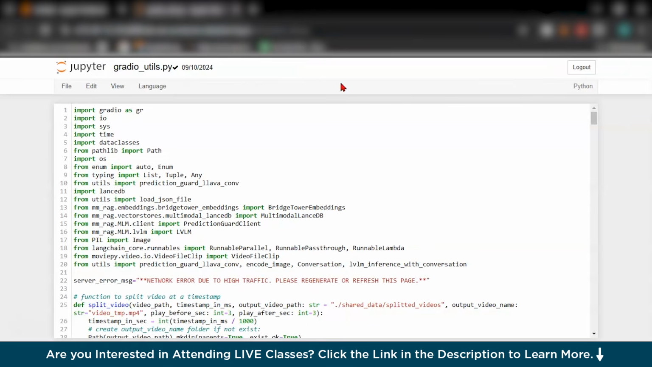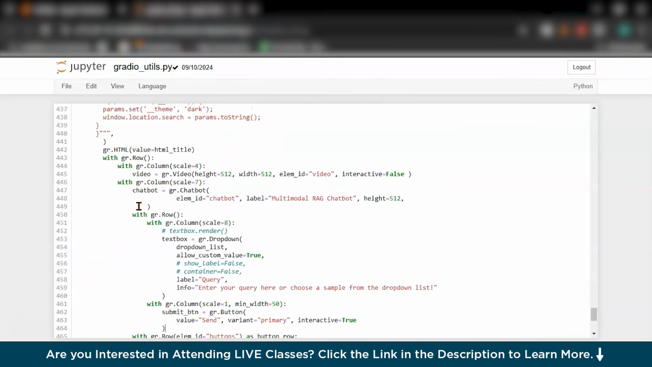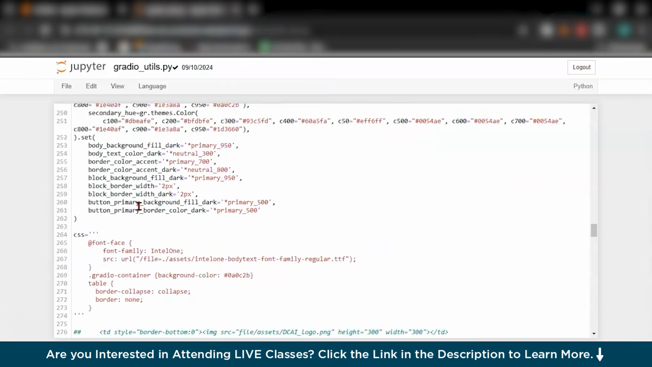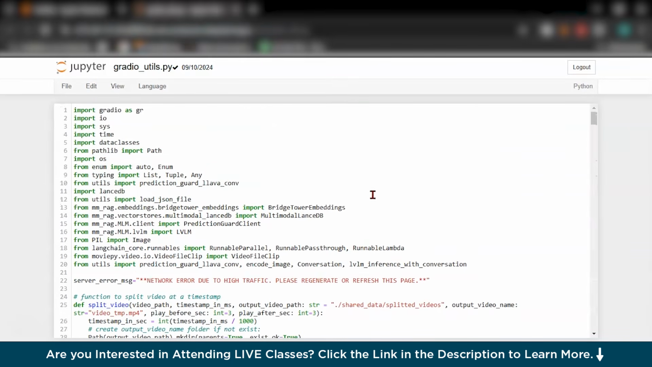So here, if you see this gradio_utils.py, here is the full code of that particular thing which we are importing. So what is this? Let me give you a quick overview of this particular code. We are importing various libraries like Gradio, LanceDB, LangChain, MoviePy, PIL, and other things.